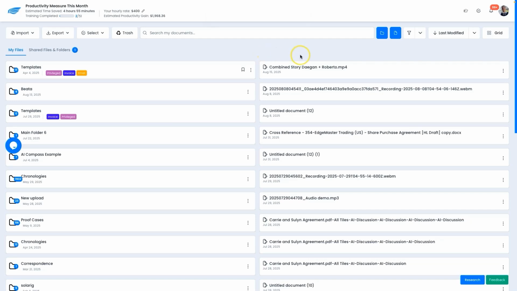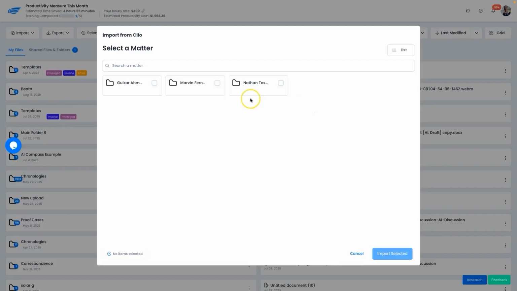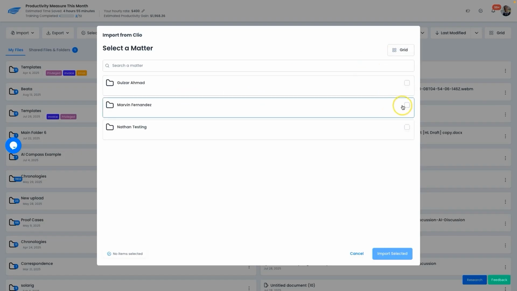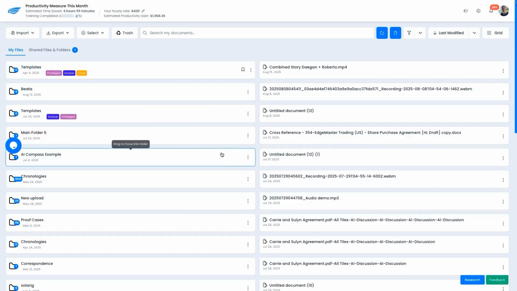If you use Clio as your practice management software, we have an integration. Simply go to the integrations page, click on Clio, enter your login details and allow access. Once your account is connected, you'll see all of your matters in the folder. We can select a matter, click on import, and all of the documents will now be synced from your Clio account to Quillio. All of the work that you do inside Quillio will be automatically synced back into Clio.